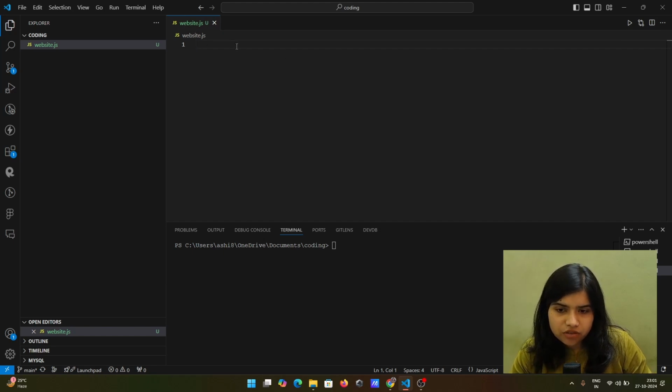Here I have a JavaScript file with the .js extension. We will run this file in the terminal, and because it's a JavaScript file, you will need Node. You can search for Node.js and install it on your system. After installing, you write node and then the file name.